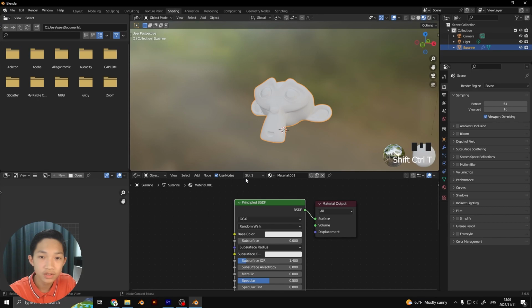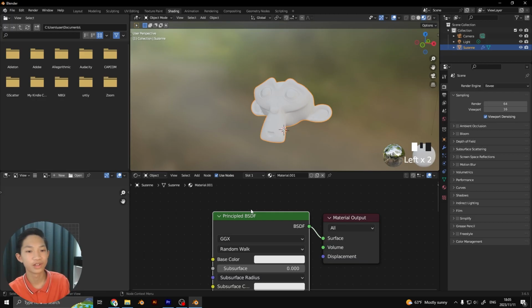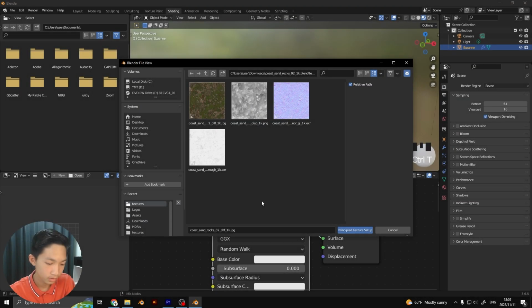Okay, so I've reversed everything to just the monkey and this basic setup. And basically what you're gonna do is select your principled BSDF and remember this hotkey for the rest of your life. Control-Shift-T. Okay, Control-Shift-T. And it will open a new Blender file view, and you just want to search for the textures that you downloaded. I've also downloaded a new texture to show that you can do different ones.